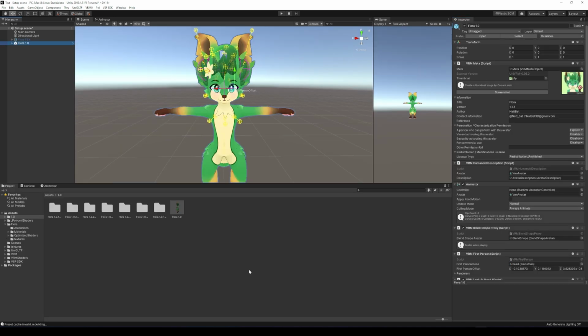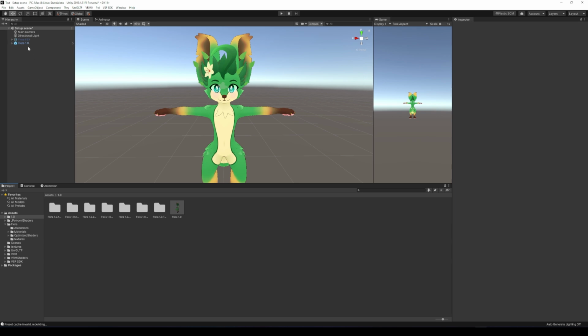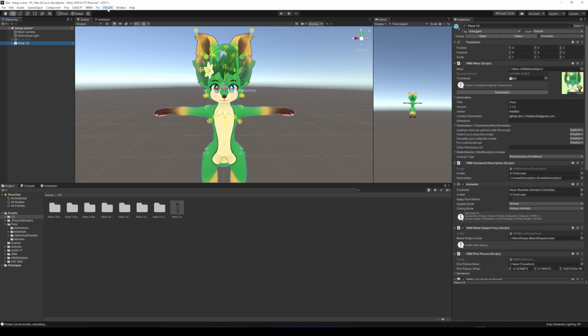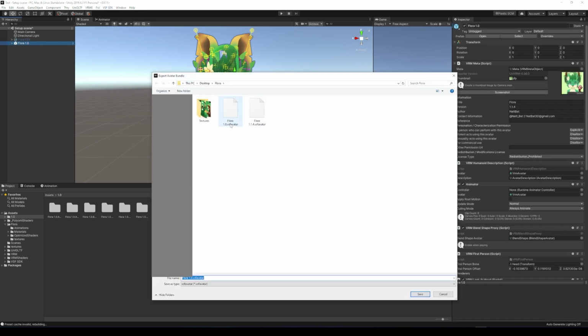And that's it. All you have left to do is just export it as a VSF avatar, select it, click on the VSF SDK and export, and you are done.